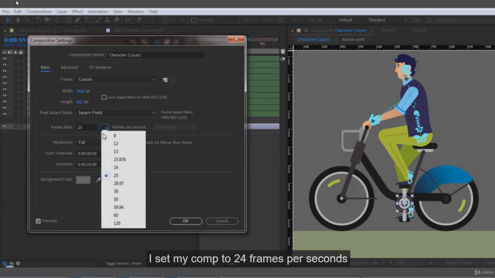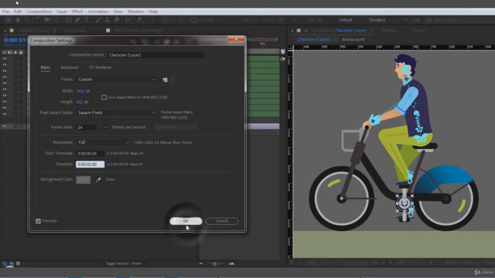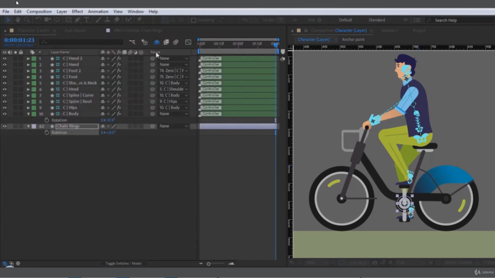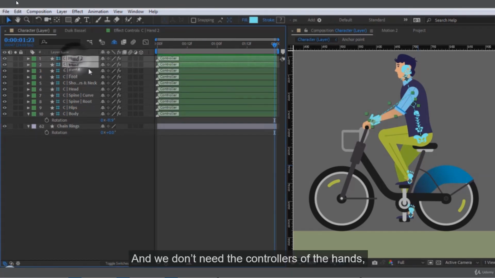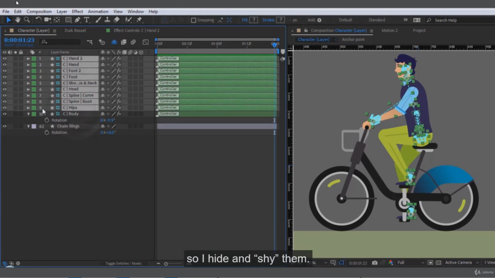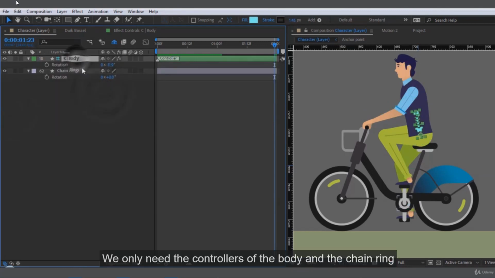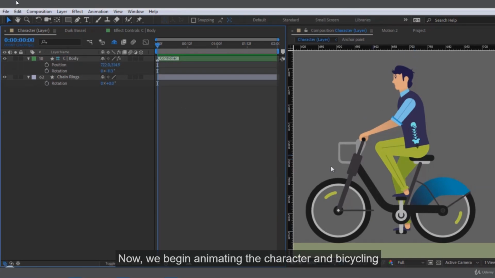I set my comp to 24 frames per second and its duration to 2 seconds. We don't need this part, so I hide it. And we don't need the controllers of the hands, feet, shoulders, head, spine and hip, so I hide and shy them. We only need the controllers of the body and the chainring. Now we begin animating the character and bicycling.